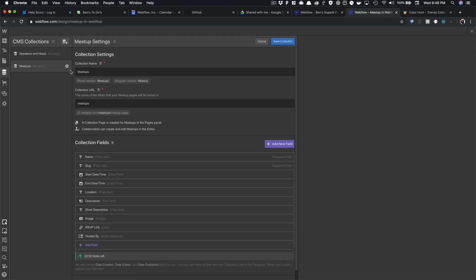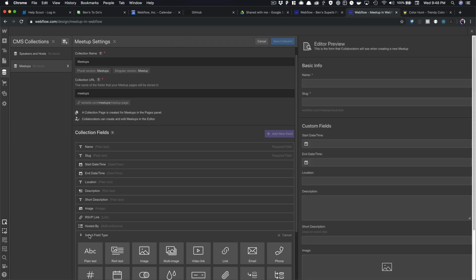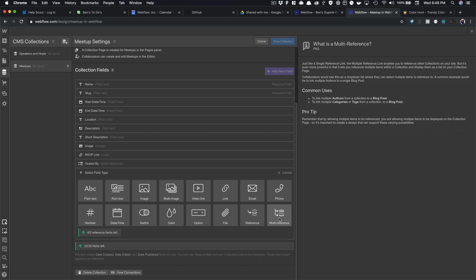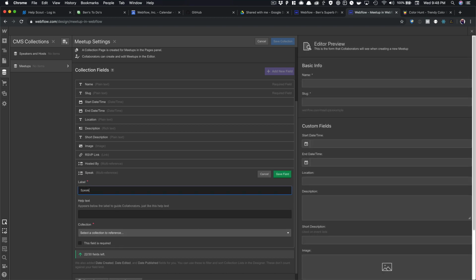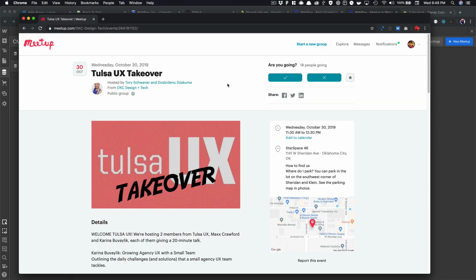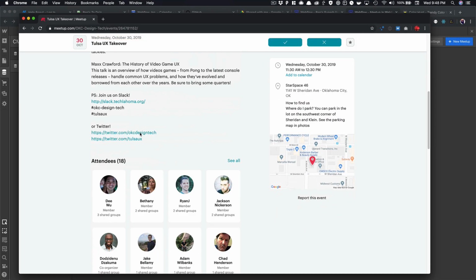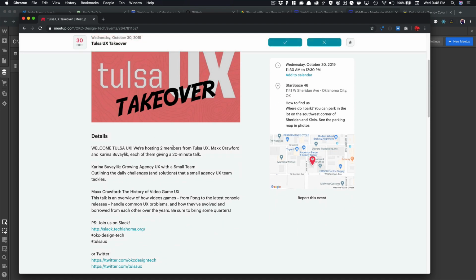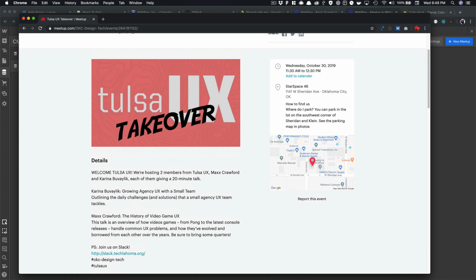And then I'm going to go back into meetups. I'm going to add this again. So we have hosted by, but I'm also going to multi-reference this, and I'm going to say speakers. And we'll do the same thing, speakers and hosts, save. So now we can list who it's hosted by, who the speakers are. Those can all be added here in this collection. So now we'll be able to say who's hosting it, and maybe who's speaking, because that's something that we don't really have. I mean, you can kind of put it in your description.